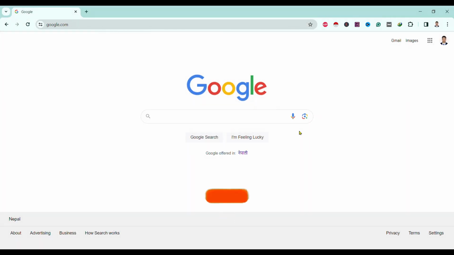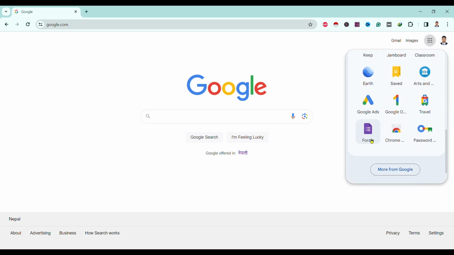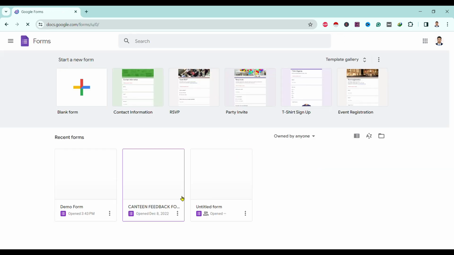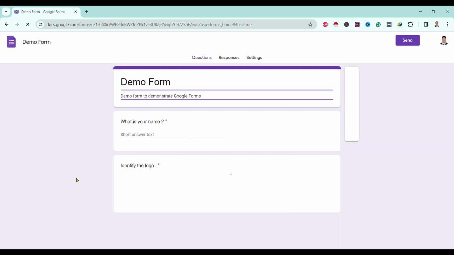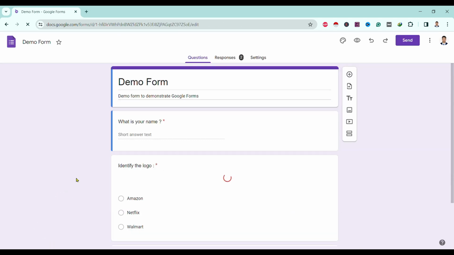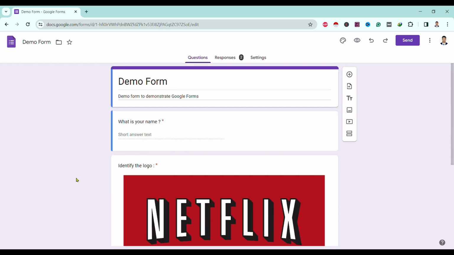So let's start. Over here I am in Google. Over the top right you'll find apps. Tap on this and scroll down and go to Forms. Then over here you can see here is one of my demo forms. I'll click on this and you can see here this is my form which I recently created for demo.